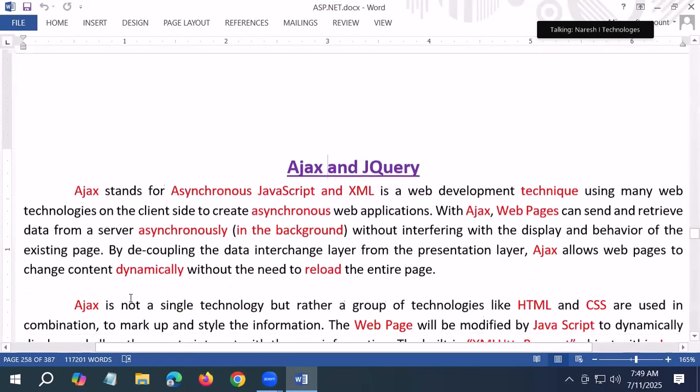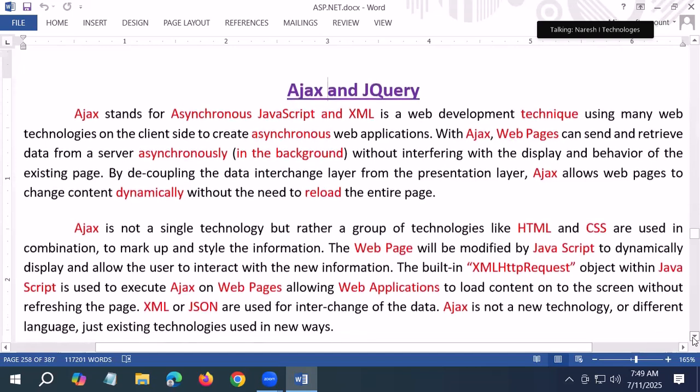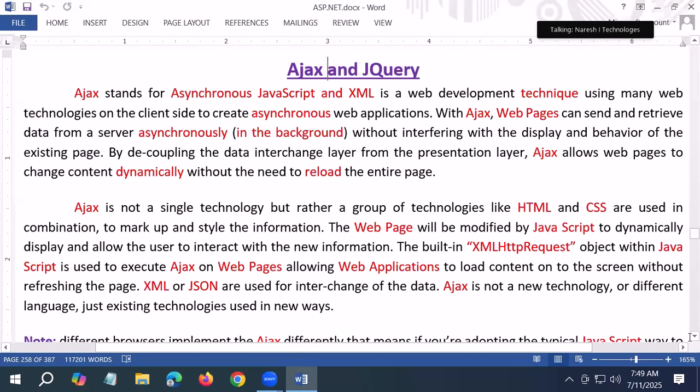So let's try to understand today about this Ajax. Ajax stands for Asynchronous JavaScript and XML. It is a web development technique using many web technologies on the client side to create asynchronous web pages. Remember the word asynchronous? Asynchronous is parallel processing, one in the foreground and one in the background. Multi-threading is asynchronous. With Ajax, web pages can send and retrieve data from a server asynchronously in the background without interfering with the display and behavior of the existing page.